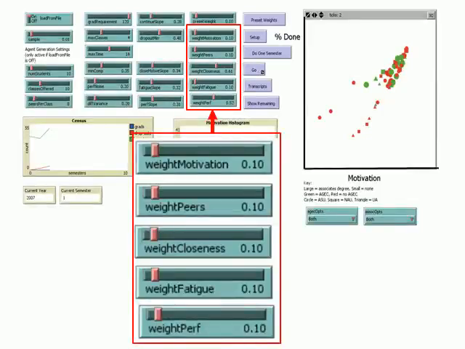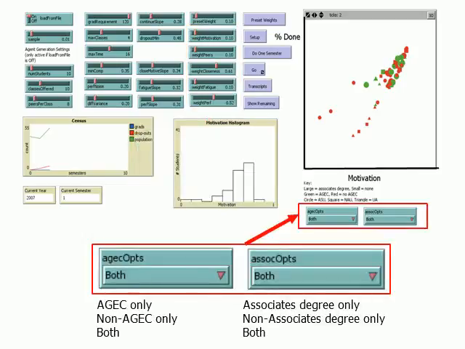These sliders tune the input to student motivation. They include fatigue, social influence, class performance, and closeness to graduation. These drop-down menus let us sample students along 2 dimensions as they transfer from community college to a 4-year university. AJAC only, non-AJAC only, and both. Associate's degree only, non-associate's degree only, and both.